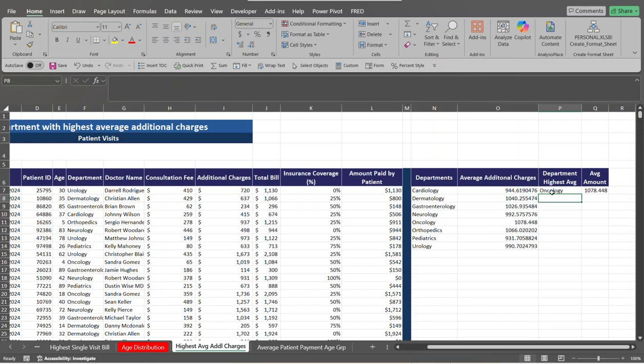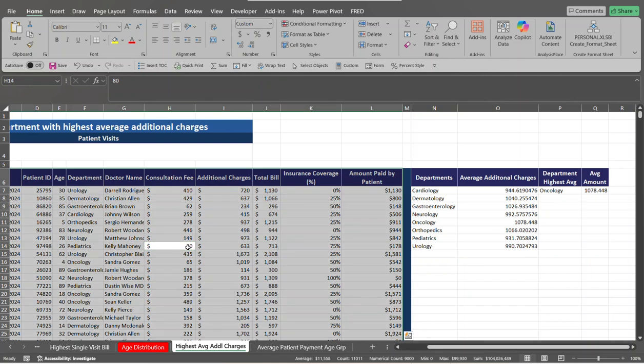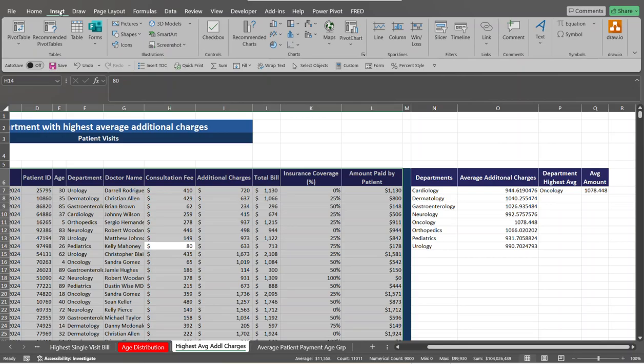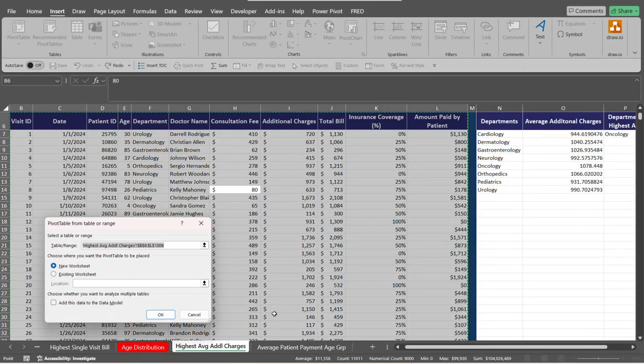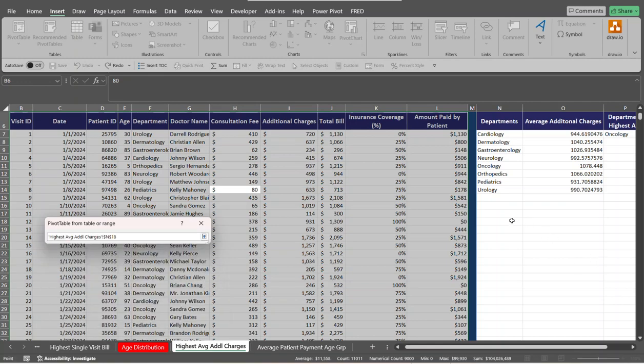And the department that has the highest average additional charges happens to be oncology, and that's over here, 1078. Let's verify it in a different way. Let's insert a pivot table. Go over here, Control A, selects the entire data set. Let's go up to Insert, Pivot Table. We want to put it in the existing worksheet, a cell here. We're going to select that in a second.